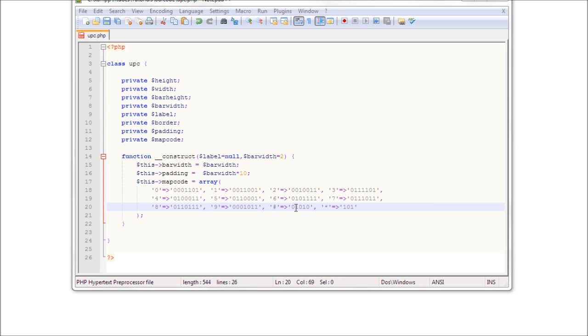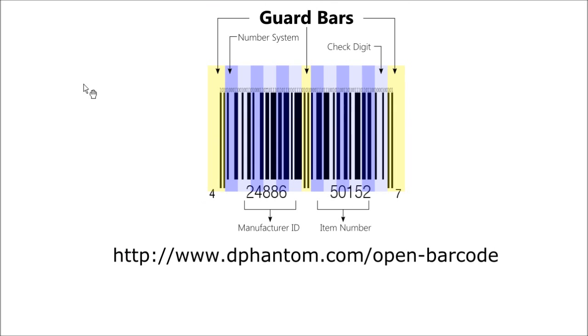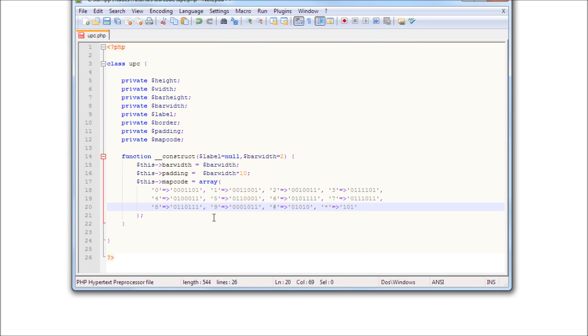The hash is actually the middle area, or the middle guard bars, and the asterisk represents the left and right guard bars. Essentially, these two guard bars at the ends are equal, so there is no need for you to duplicate them. And as you can see, it's 101 and then 101, and in the middle it's 01010. So that's exactly what we have.